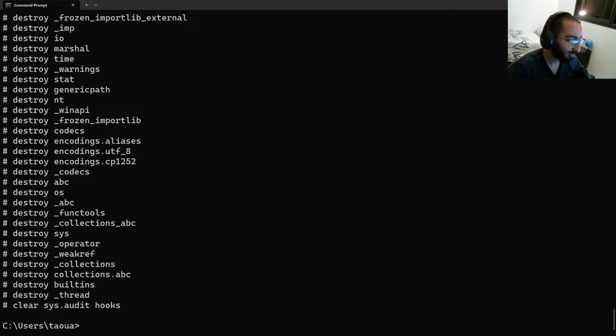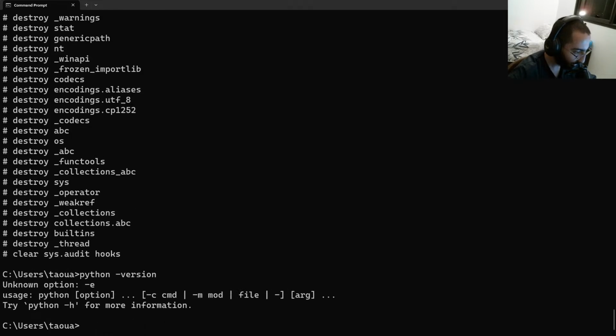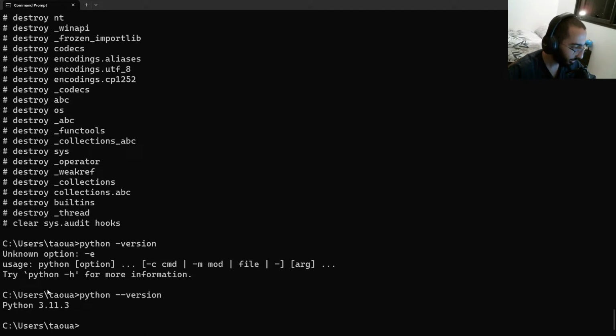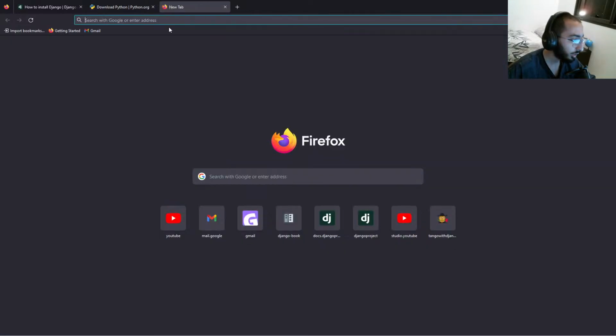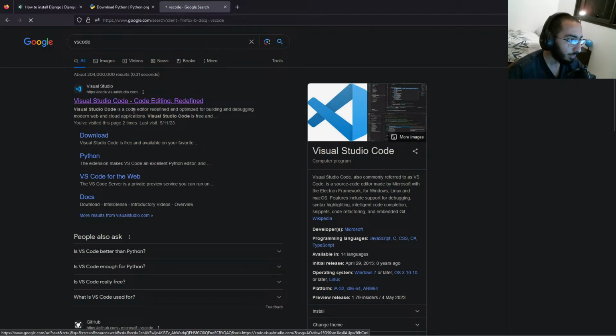Okay, so I have Python right now, I guess. Python dash version. Try Python dash version. Yeah, that's what I wanted. I think it's maybe dash version. There you go, dash version. So Python 3.11.3. Let's go. Okay, nice stuff. Now I guess I'm going to install VS Code because this is a fresh install of Windows.